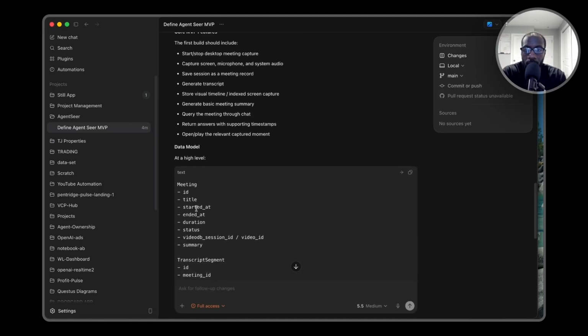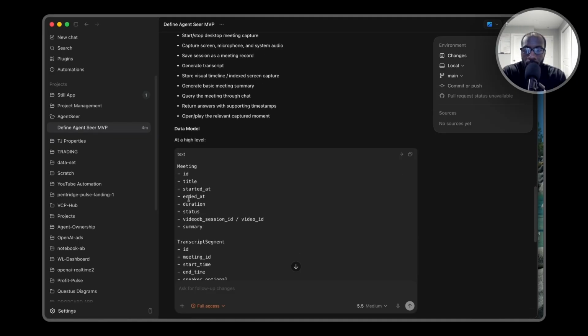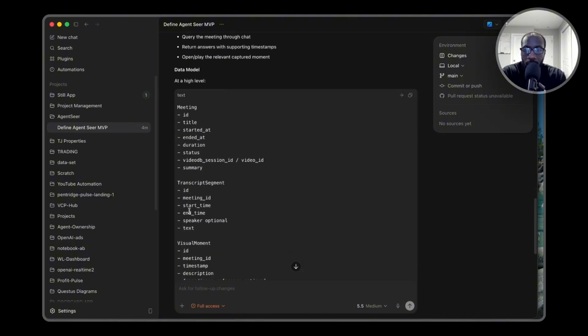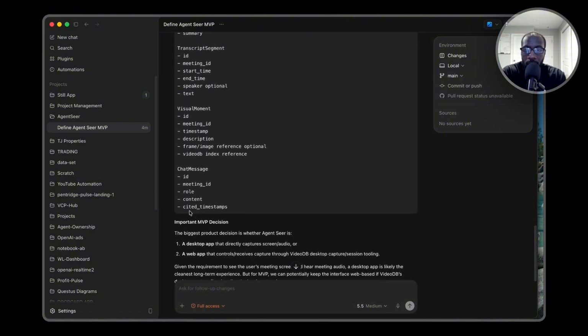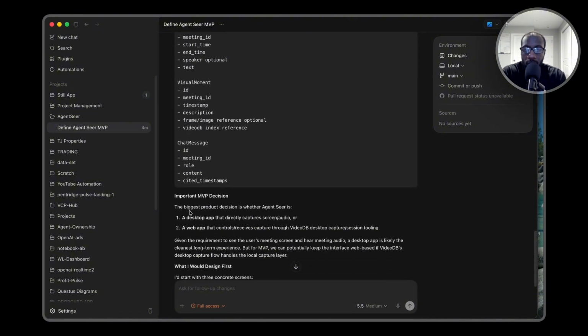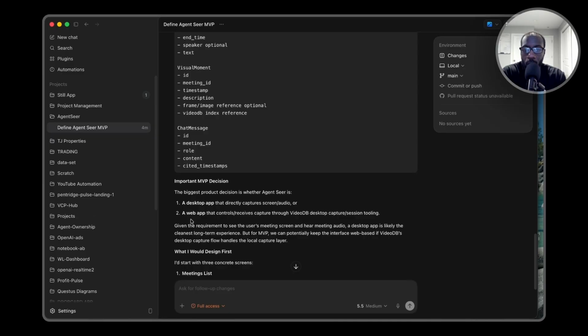At a high level: meeting ID, title, started at, ended at, duration, status, transcript segment, visual moment, chat message. Important MVP decision. The biggest product decision is whether agency is a desktop app, a web app that directly captures screen audio, or a web app that controls or receives capture through VideoDB desktop capture session tooling. Given the requirements to see the user's meeting screen and hear meeting audio, a desktop app is likely the cleanest long-term experience, but for MVP, we could potentially keep the interface web-based if VideoDB's desktop capture flow handles the local capture layer.